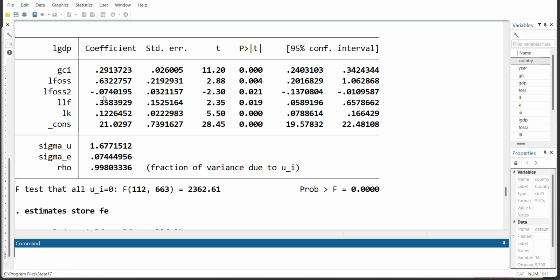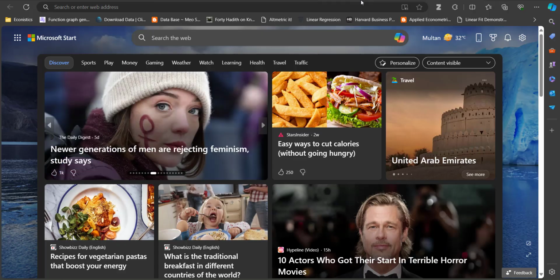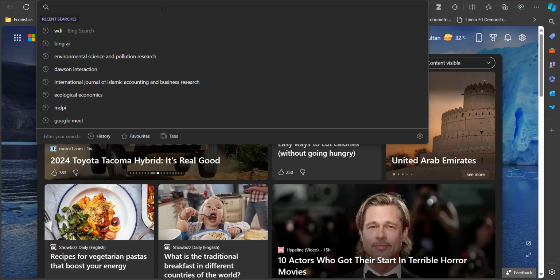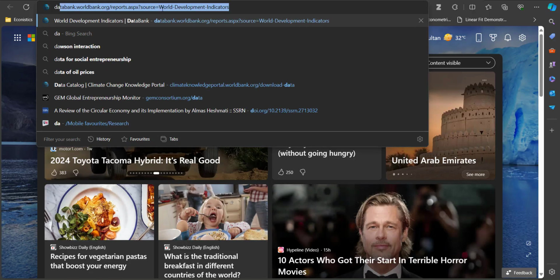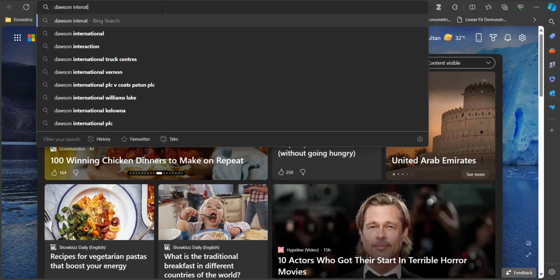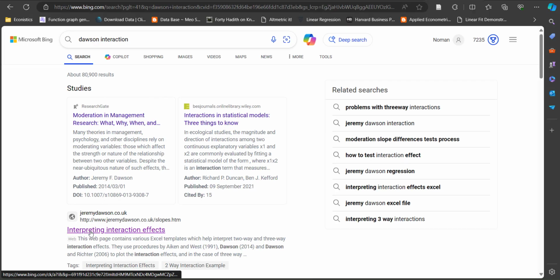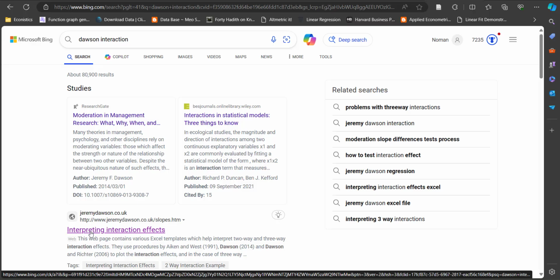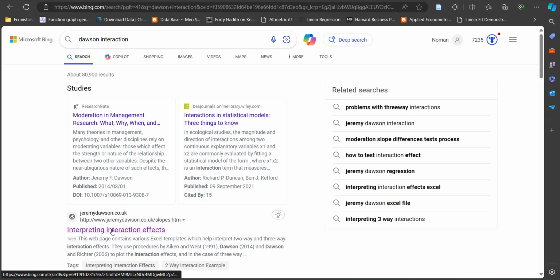Inverted U-shaped relation. How to draw this? I will create one example. Now you have a variable that is square. For that you need to plot it. For that you need to open a website named Dawson Interaction. It will open a website where there are templates available for interpreting interaction effects. So when you open this website, it will show you one Excel file.